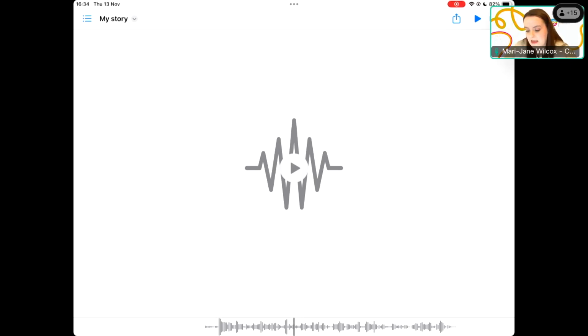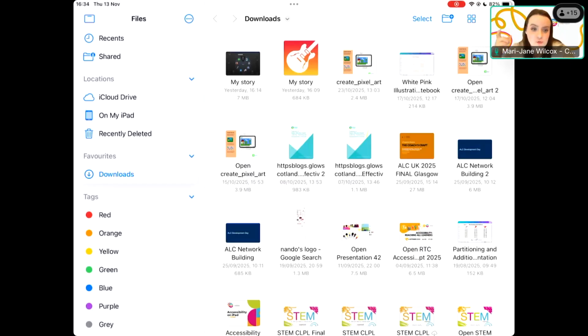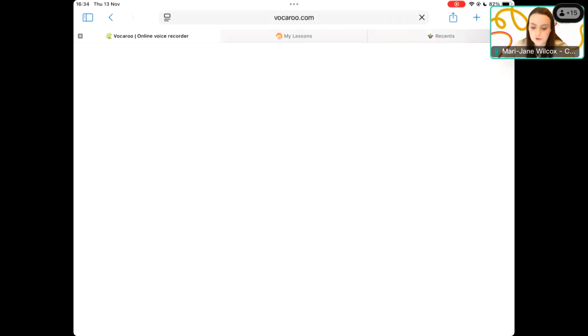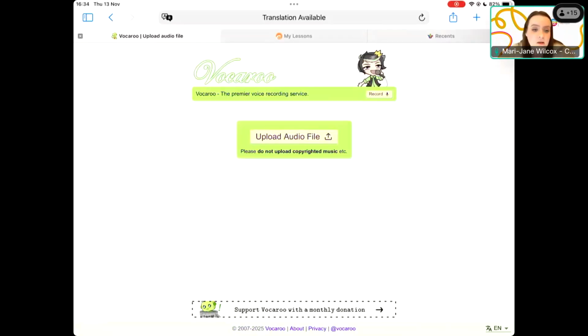So when I have saved that in my files, and again I will make sure that I show you this in the video that I send on to you afterwards, I can use a host site to save this, and the one that we have previously used with Connected Falkirk, and you may already be aware of it, is one called Vocaroo, and this allows me to upload an audio file, and from there it allows me to create a QR code.